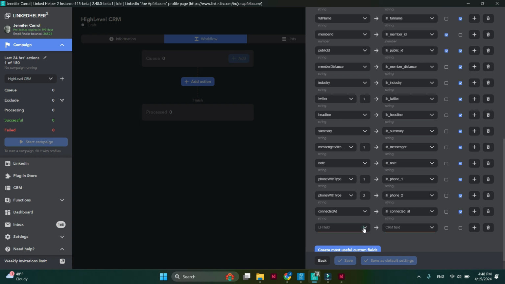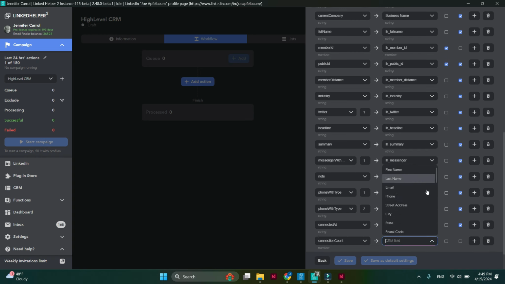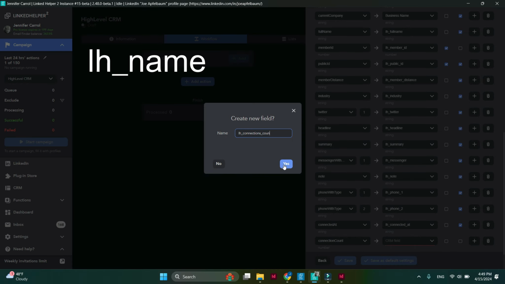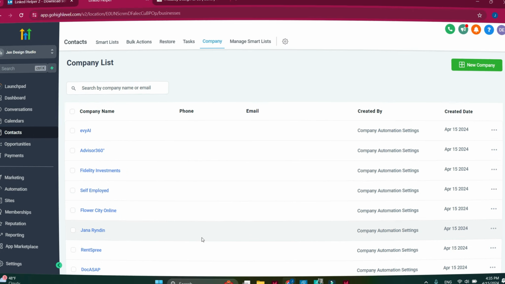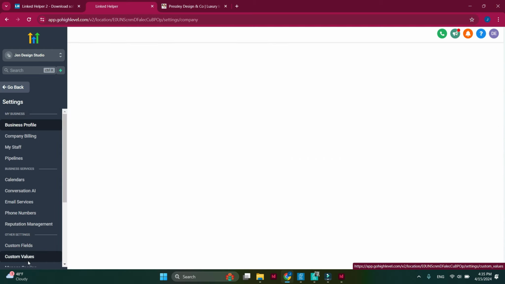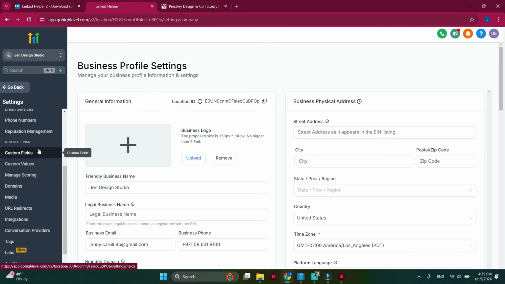On the left side, select the field with information from Linked Helper. I'll go for connections count. On the right side, select the matching field in HighLevel CRM. And if nothing seems like a good choice, you can create a new field for this piece of information right here. Name this field according to a pattern and tick the override check mark. You will find the newly created fields in Settings, Custom Fields.